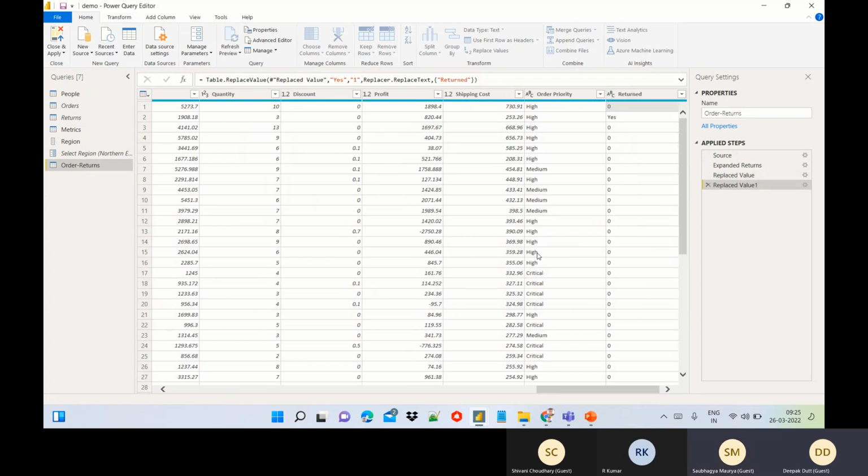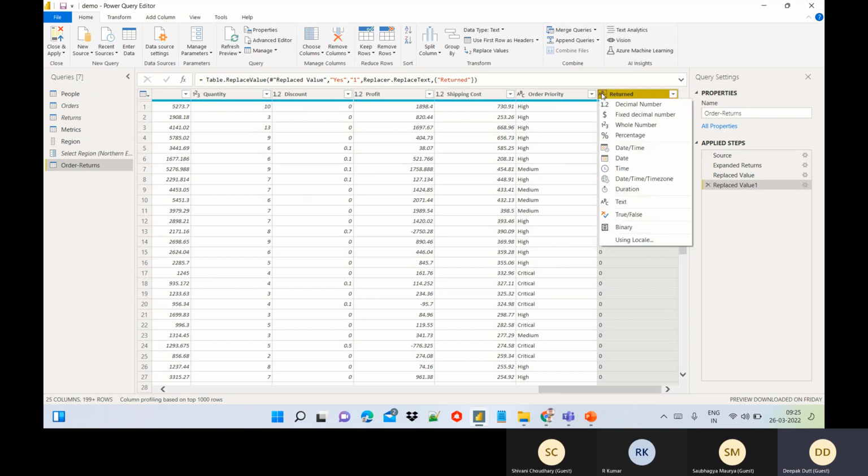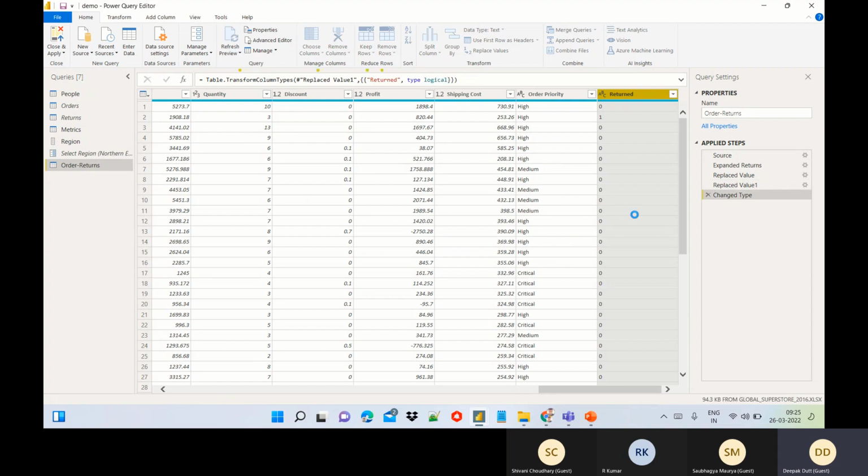Now you will get 0 1 0 1. Where it is not returned, it is mentioning 0, and where it is returned, it is 1. Now you can also make this a data type change, true or false, if you want to do that.